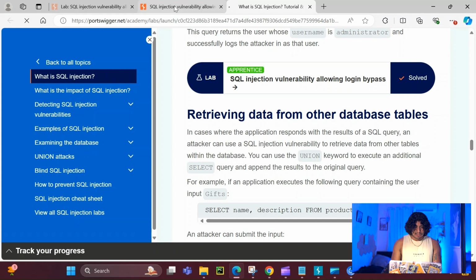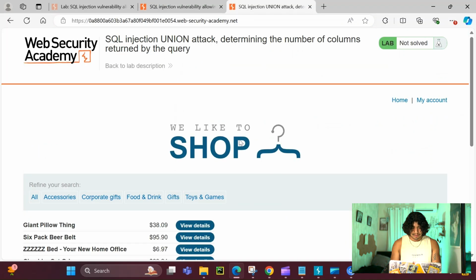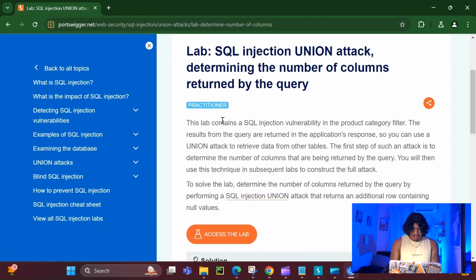Let's see if this works out. This should launch the lab from here. Beautiful. So it did launch the lab. All right, so let's read through this again. This lab contains an SQL injection vulnerability in the product category filter.